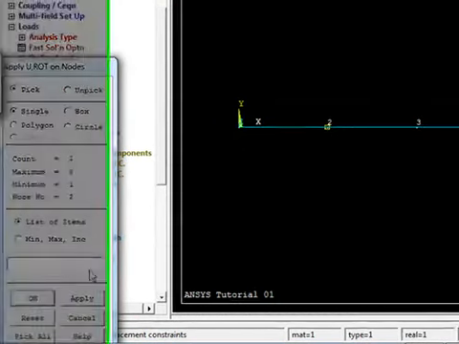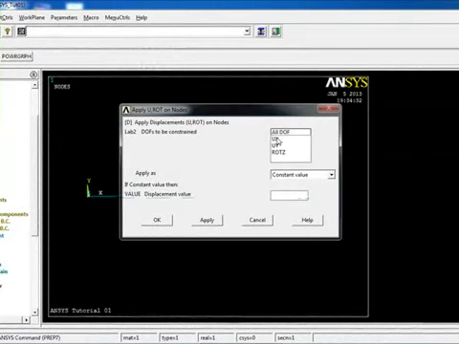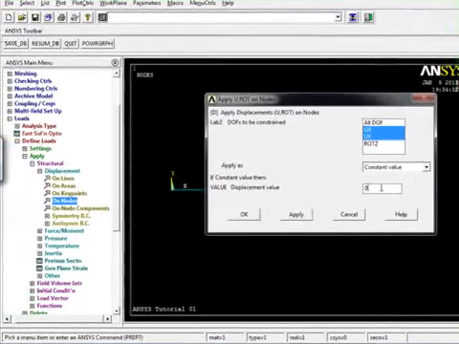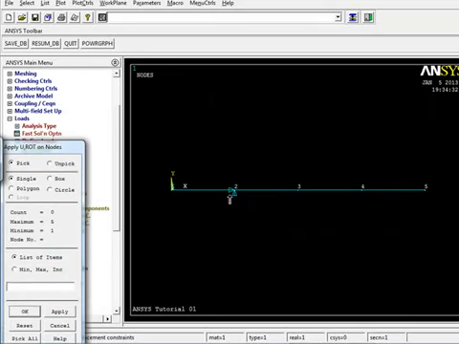First I'm going to pick node 2, click apply, and say I don't want any displacement in x and y direction. So I click 0 or type 0 in here and choose ux and uy. Click apply. As you can see, this constraint is modeled in my node 2.